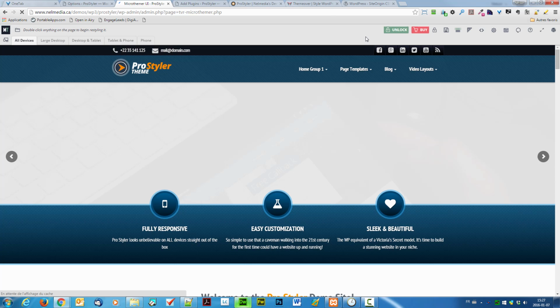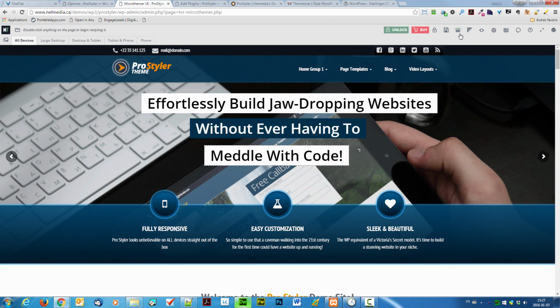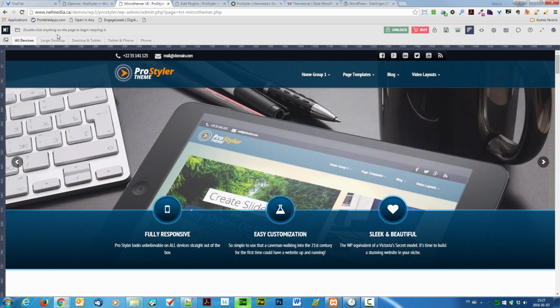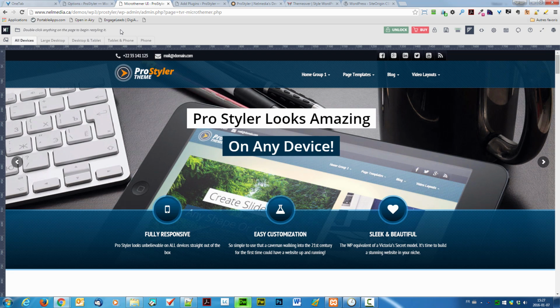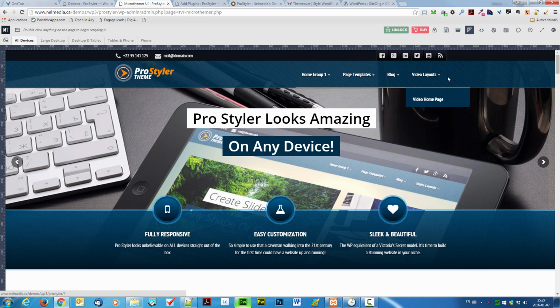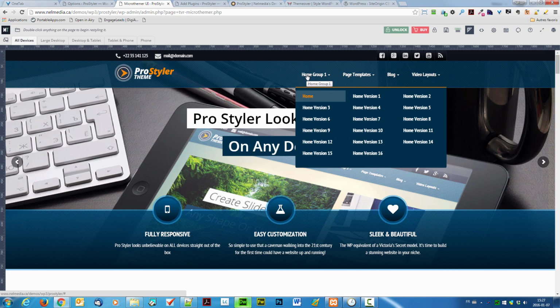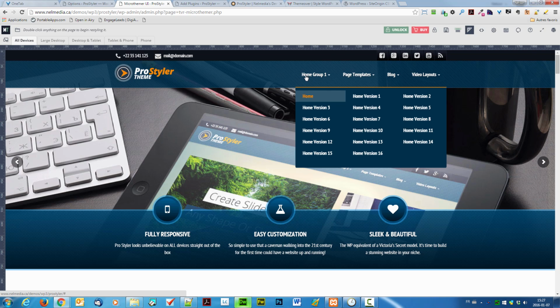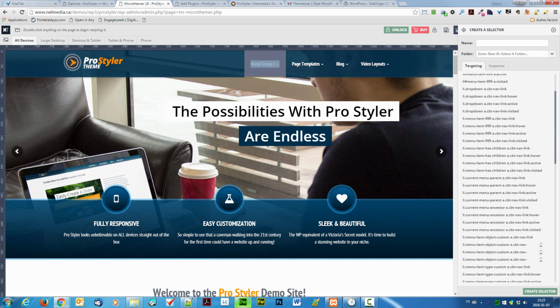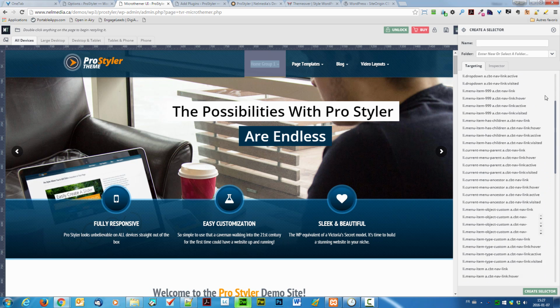The way it looks by default, by the way, I removed the ruler. By default you will see a little ruler like that. So what you need to do, as it says here on the top, double click anything on the page to begin restyling it. So let's say for example I want to restyle my menu right here at the top. So I double click on Home Group 1 here, and now it gives me a list of all the things that I can style.